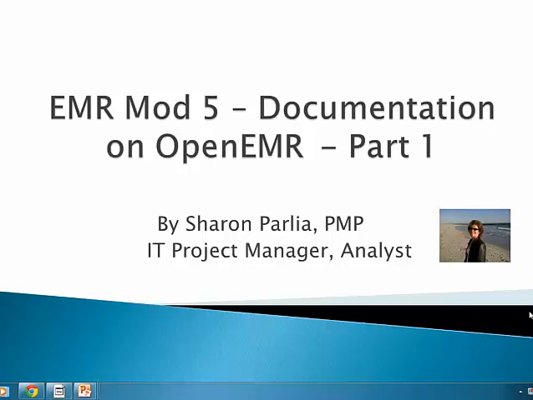Today we're going to talk about documentation on an EMR. Specifically, I'm going to show you some ways to document on OpenEMR, the software that I know you all have access to. This is course EMR, and this is Module 5, documentation of an OpenEMR, and this is part 1. I broke it up into 2 parts because there's a lot to discuss.